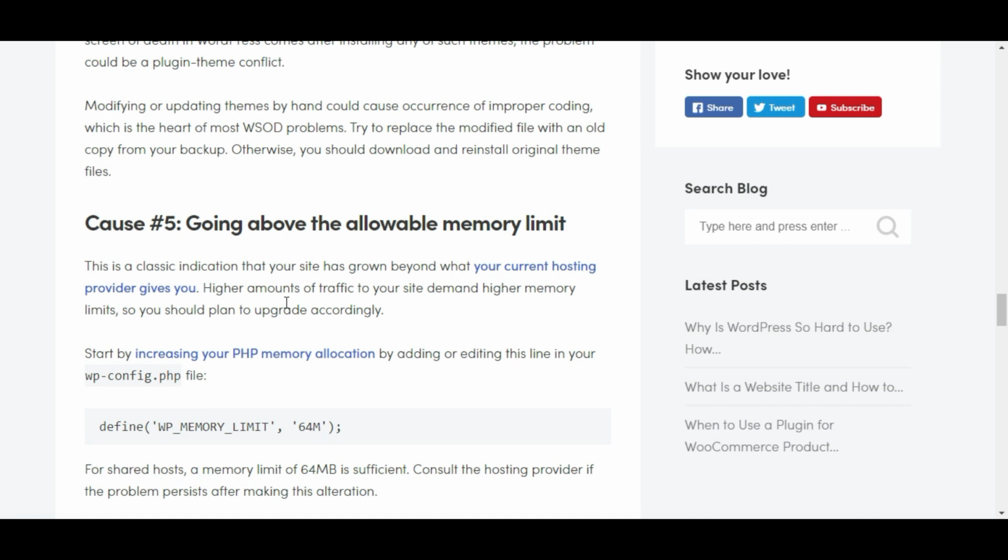Fifth cause of WSOD is going above the allowable memory limit. This is a classic indication that your site has grown beyond what your current hosting provider gives you. Higher amounts of traffic to your site demand higher memory limits, so you should plan to upgrade accordingly.